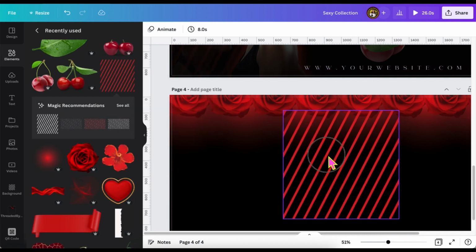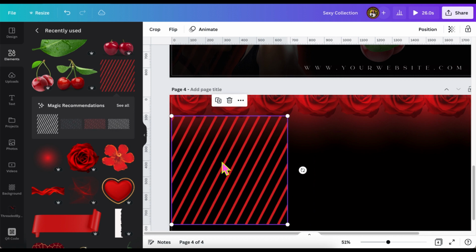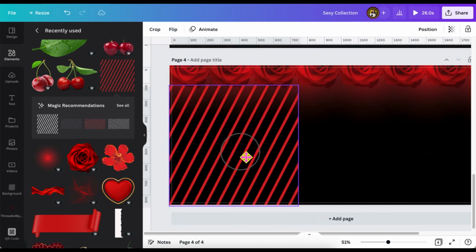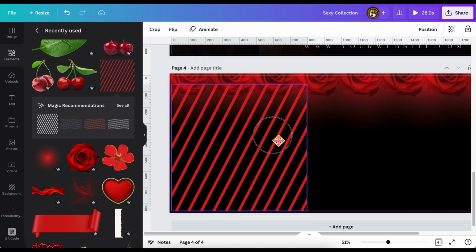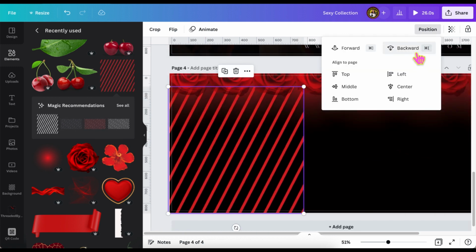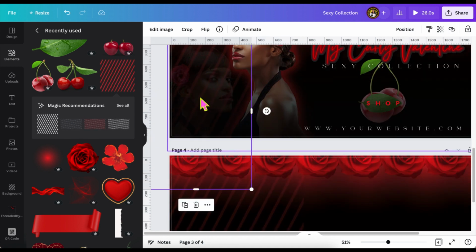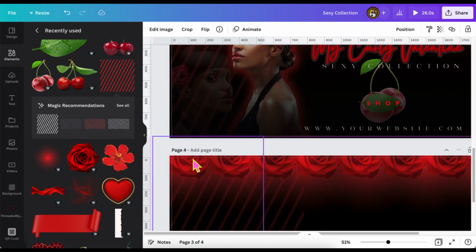And I'm just going to position it on the side. I just wanted to give my banner a little bit of movement. And I'm going to place it in this corner. You could probably do the whole back if you wanted to, but I didn't do that. And I'm going to make it a little bit more transparent so it's not doing too much, and place it in the back.